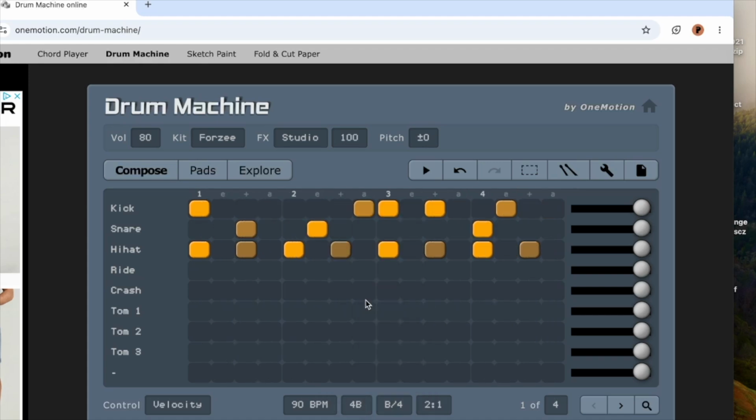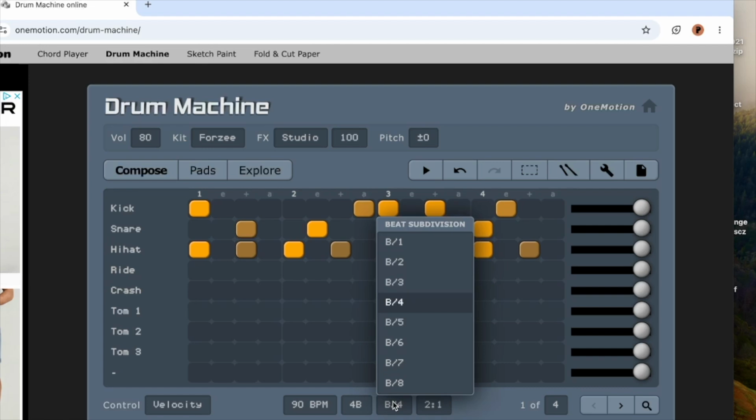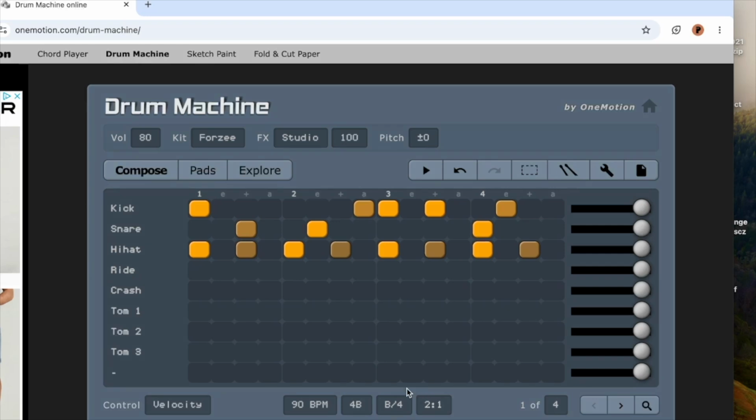If you click on beat subdivision, you can also choose a wide variety of different subdivisions. Right now the default pattern is swinged, but if you don't want it, you just go to swing ratio and set it to none. Now it will sound straight.